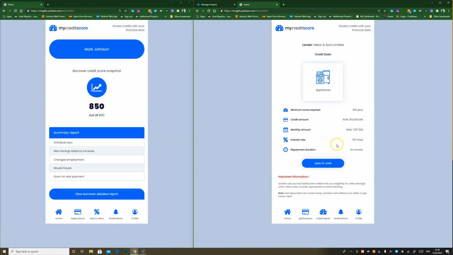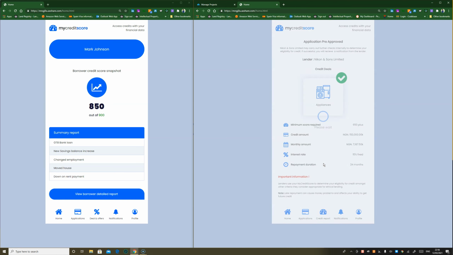So the customer can look at it and say, well, if I'm happy with this, let me apply for credit, and they apply for the credit. If it is approved, they get a green check. If it's not approved, they'll get a red check mark here.